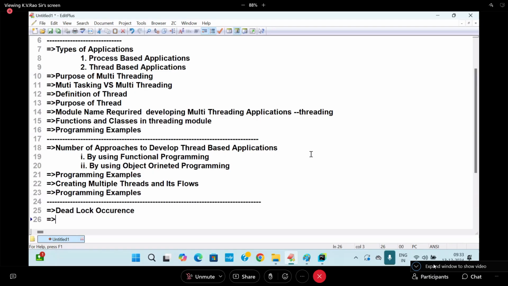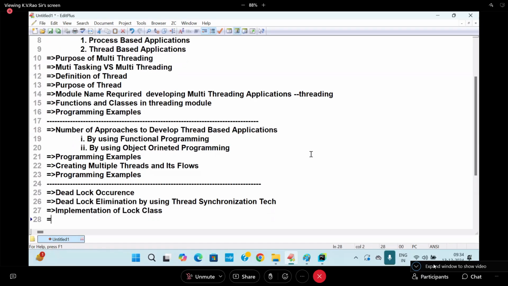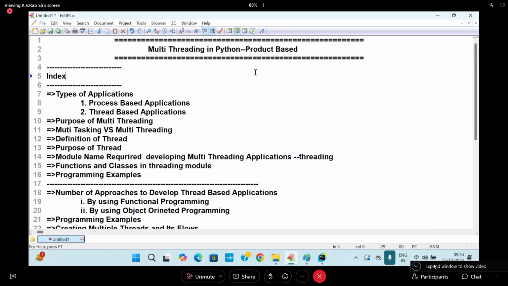Deadlock removal, deadlock elimination by using thread synchronization techniques, followed by implementation of the lock class, and I'll go for programming examples. This is the index of multithreading.